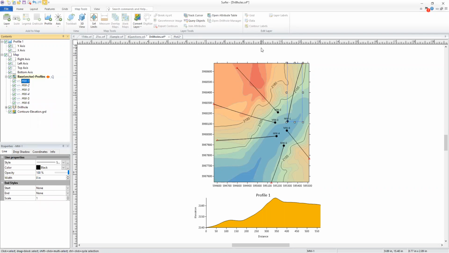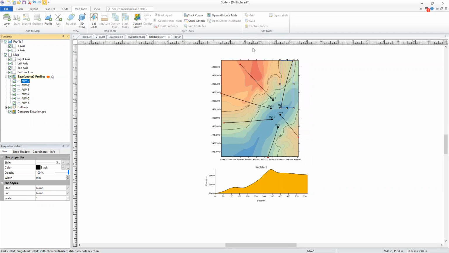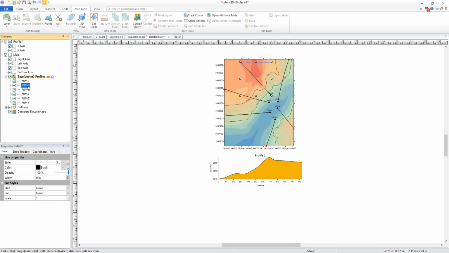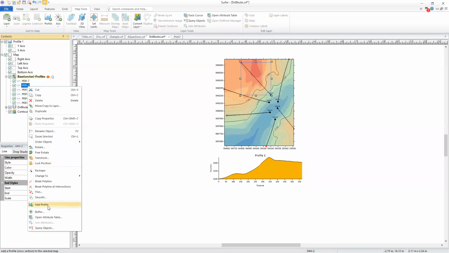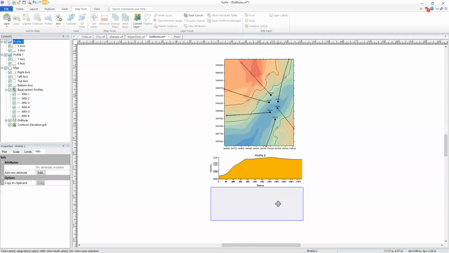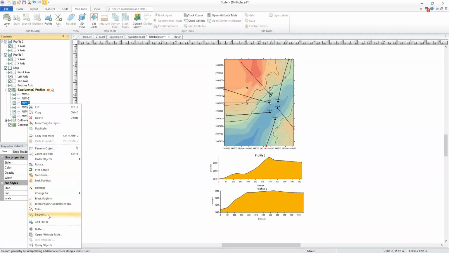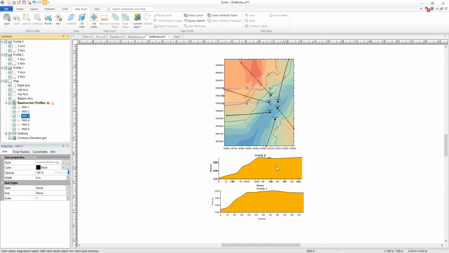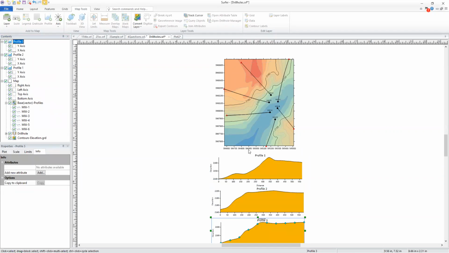And my profile is added. And I'll do this just a few more times with my other wellbores, to see how my wellbores might compare along the same horizon.